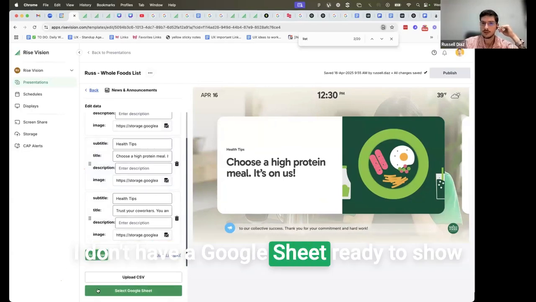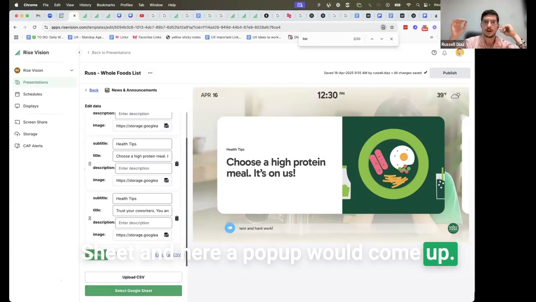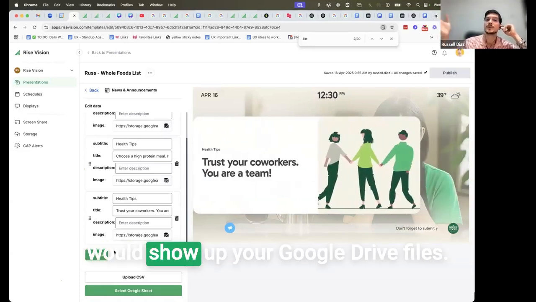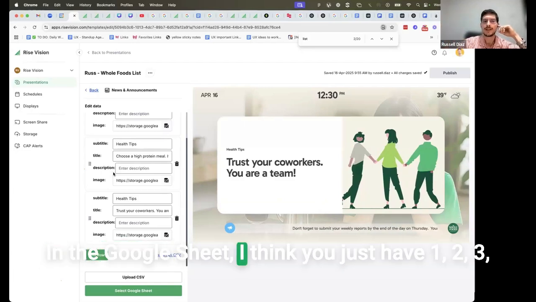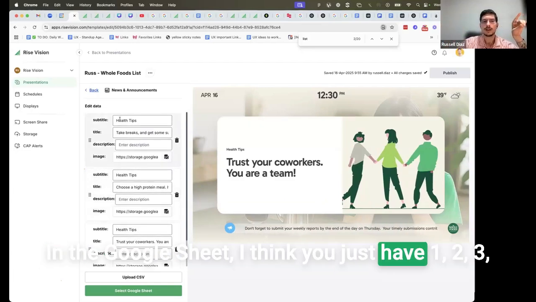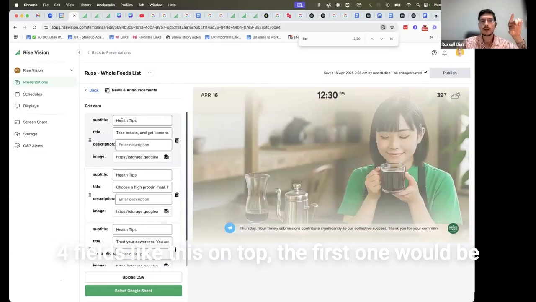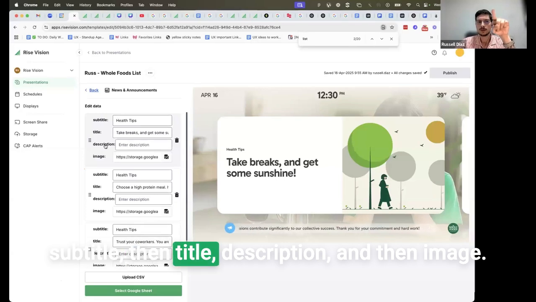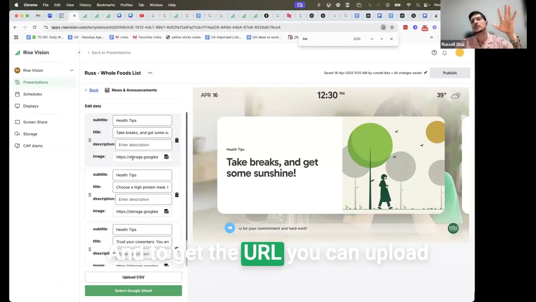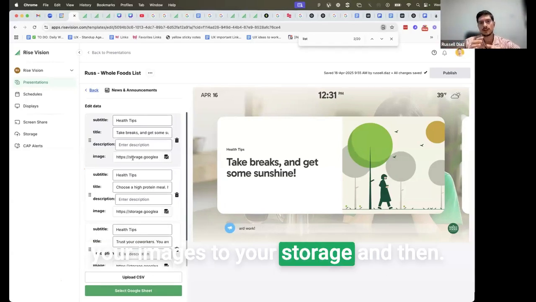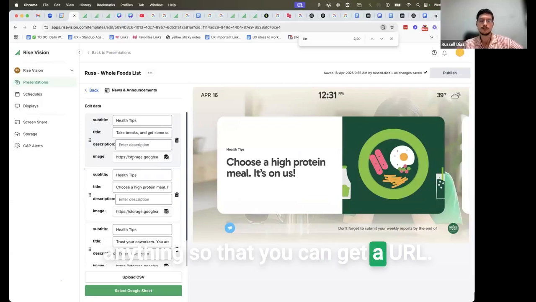I don't have a Google Sheet ready to show you, but you would click Google Sheet and a pop-up would come up. You would have to log in and then it would show your Google Drive files. You pick a Google Sheet. In the Google Sheet, I think you just have four fields on top. The first one would be subtitle, then title, description, and then image. The image would be a URL. And to get the URL, you can upload your images to your storage and then get their URL, or upload them to anything so that you can get a URL.